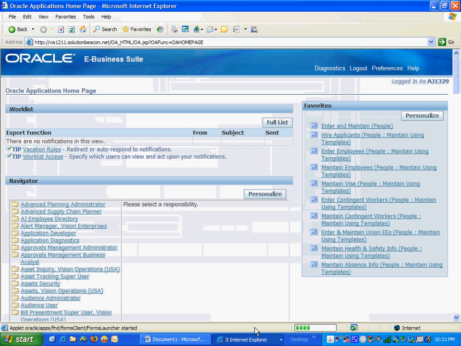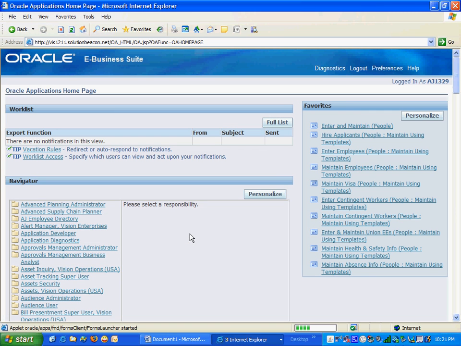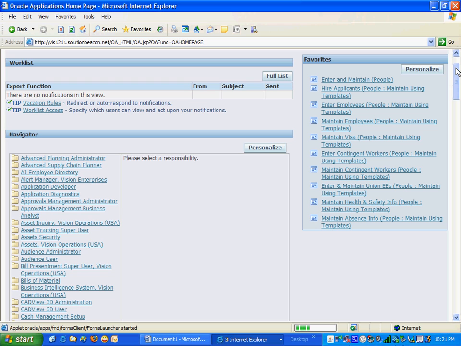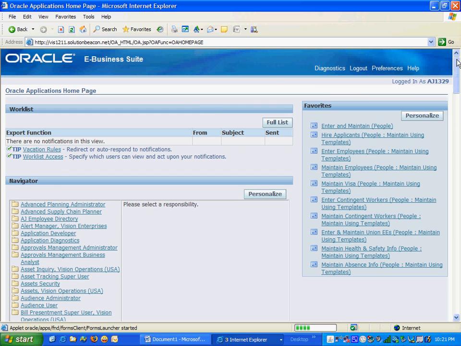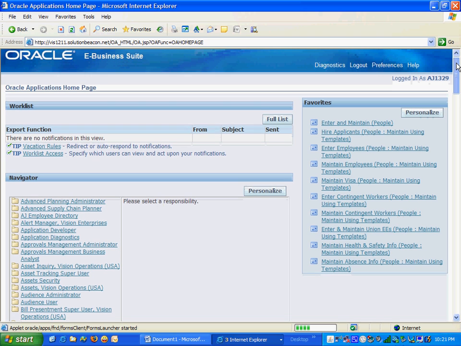Today I'm going to tell you basic navigation in the Oracle eBusiness Suite application. Right now you're seeing the version release 12. The navigation is almost similar in any of the earlier versions including the 11i application. So this is the main front page.